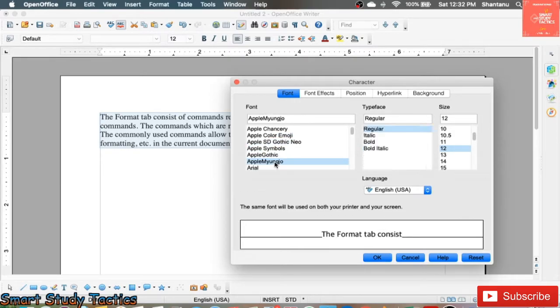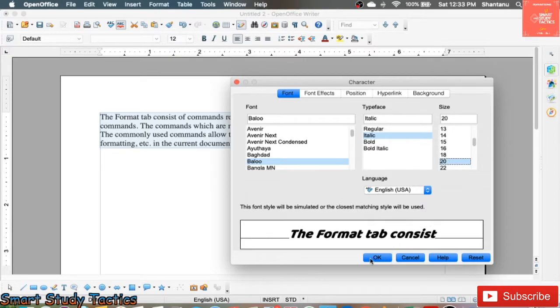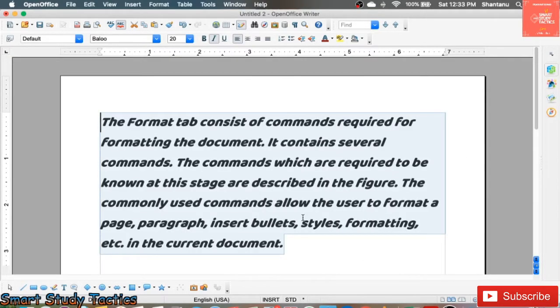Okay. So let's suppose I select some different one, and that is quite good for you. You can make it bold, you can make it bold italic. It is your opinion how you are going to set it. Now if you want to increase the size, you can increase the size and click on the OK button. So that is going to be implemented on your selected text area.